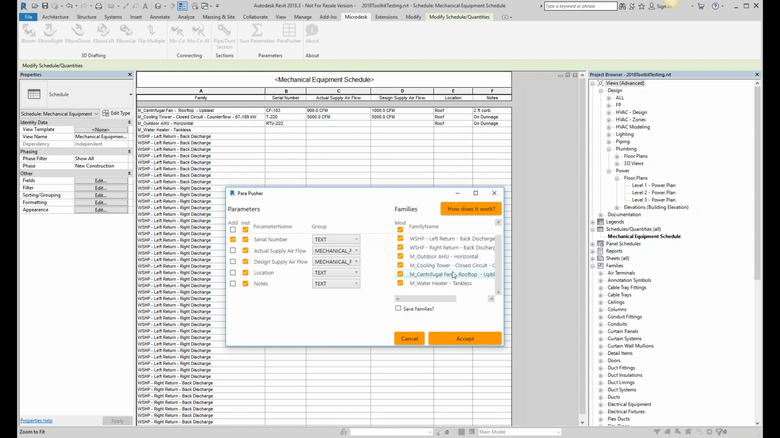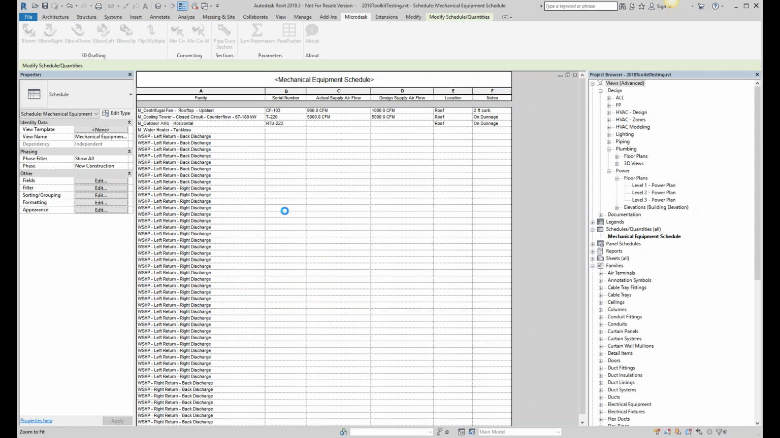And then over on the right-hand side, we see a list of all the families that exist inside the project, or this schedule rather. And we can choose which families we actually want to modify. So I'm going to not choose all of them. I'm going to choose just that tankless water heater again. I'm going to go ahead and click accept just to illustrate adding a single parameter as an instance value for the tankless water heaters.